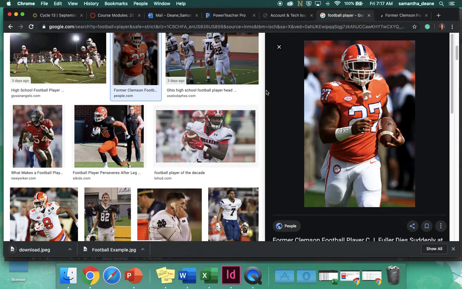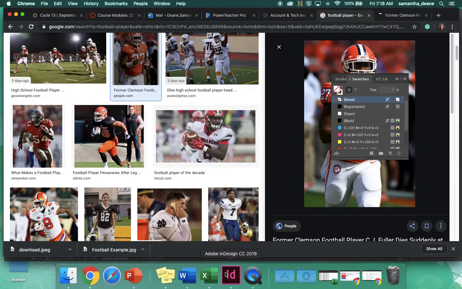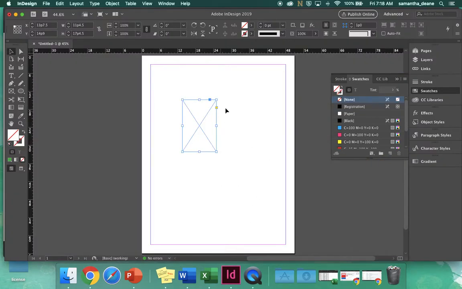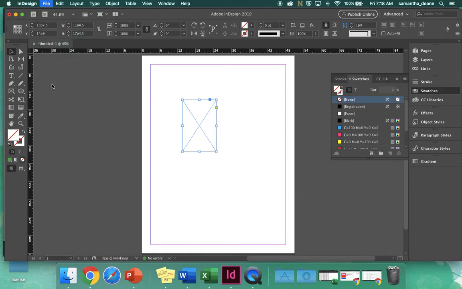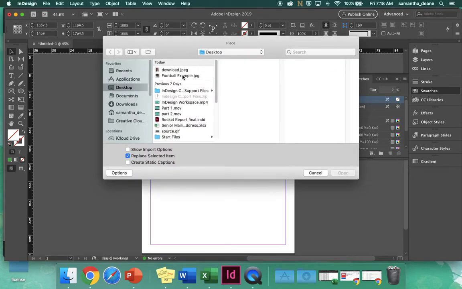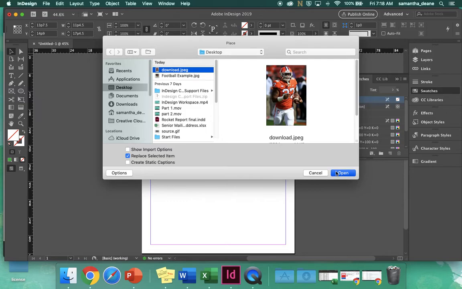Once the image is downloaded, we're going to place it in the frame we created. So we're going to go back to InDesign. First, make sure that the frame you created is selected. So click on any of the blue lines in the frame. Now go to File, Place. And then we have our photo right here. So you'll click on the photo and press Open.